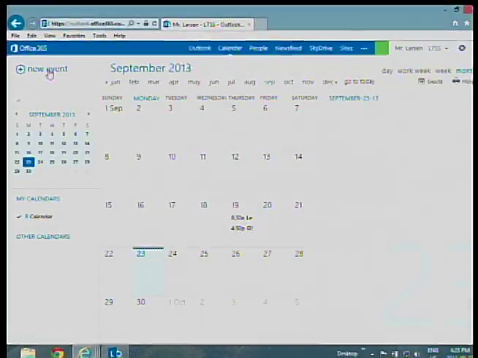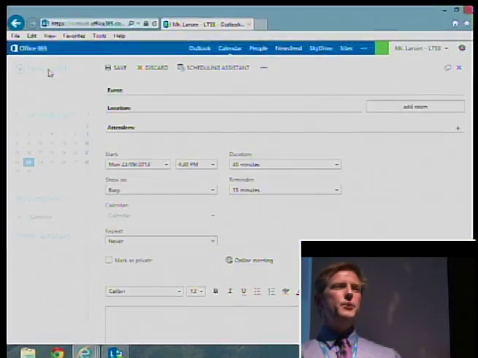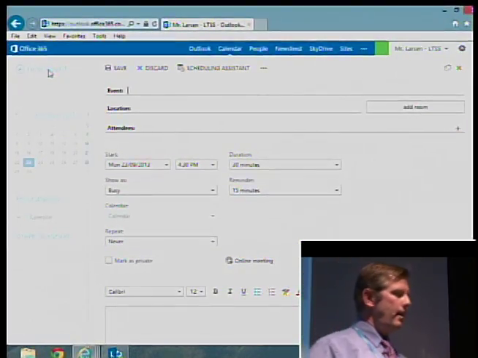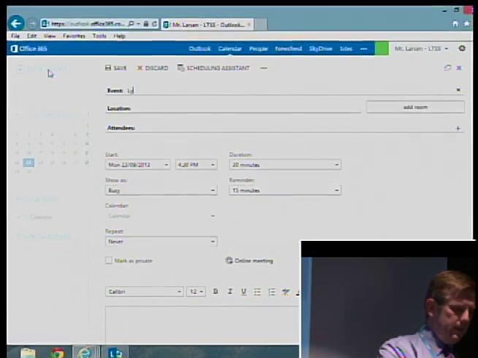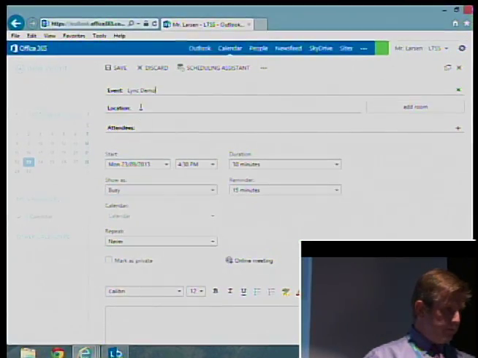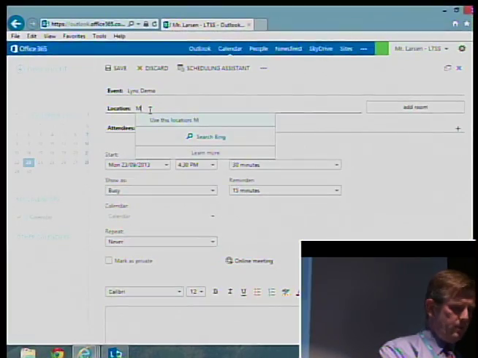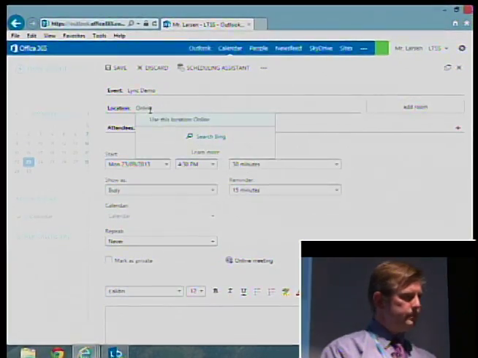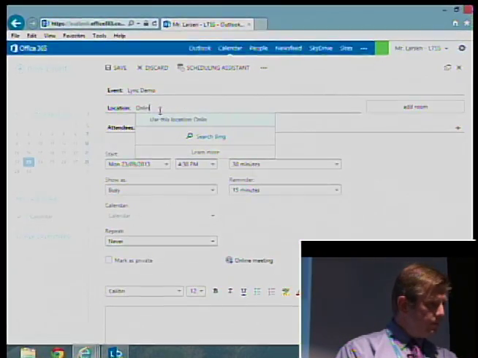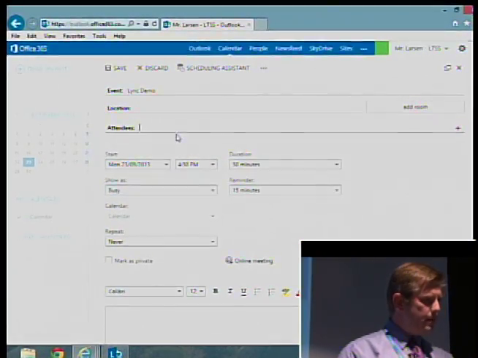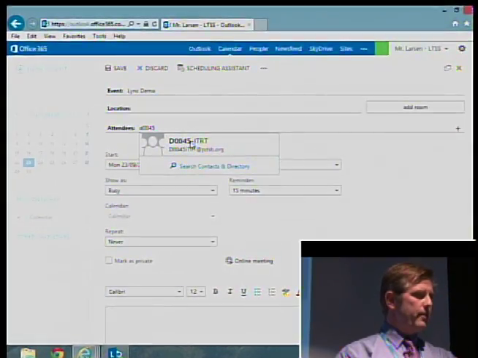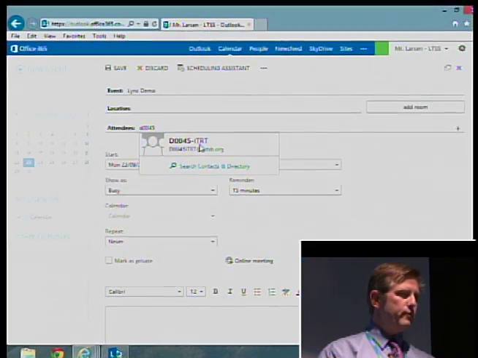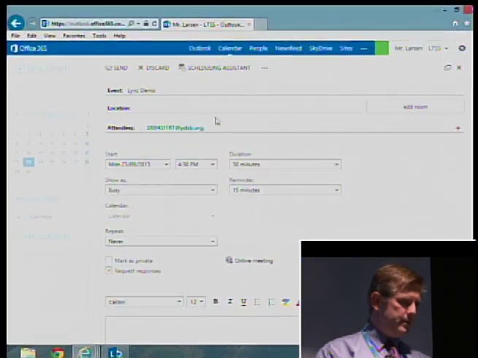One last thing I'm going to do on the calendar really quickly is I'm going to put in a new event, because at the very end of this demonstration, we are going to do a bit of a link test. So I'll call it link demo. I'm going to use the distribution list for all the ITRTs. So again, because they're not a school, they're a department, D0045 ITRT is the distribution list for all the ITRTs.